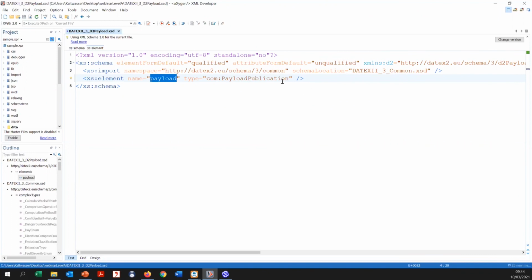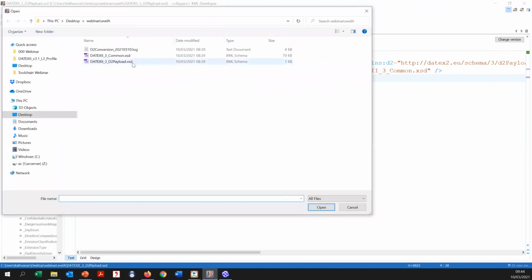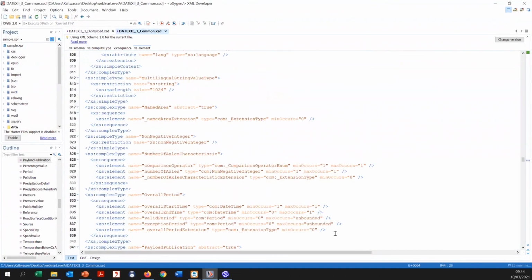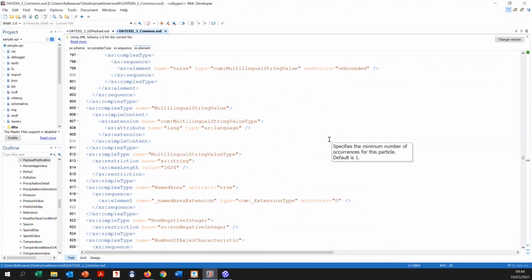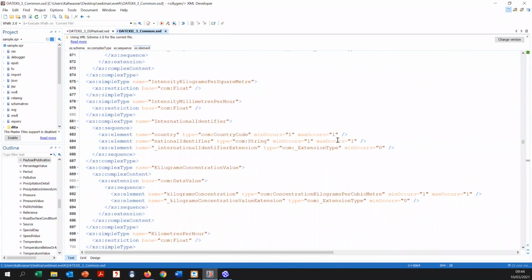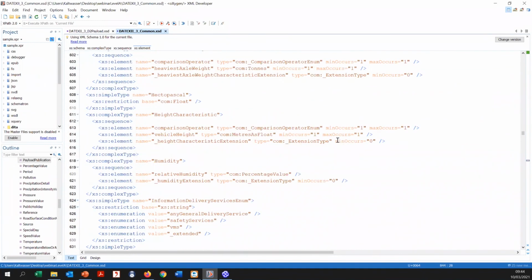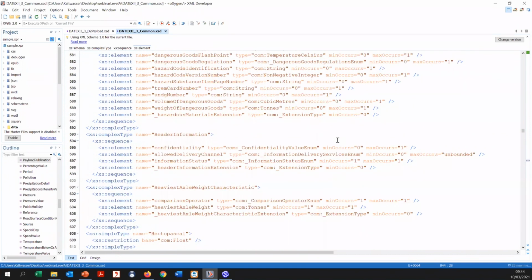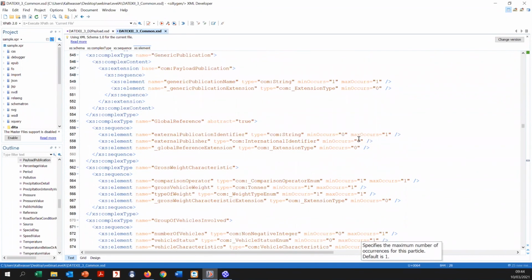If we open the other schema that has been created, that is the common schema. Now what we see here is the generic. If you want to scroll through DATEX schemas, it's important to know that it is a list of type declarations and they are ordered alphabetically. That is the only thing that gives you a chance to navigate. Oh, you can search, obviously.